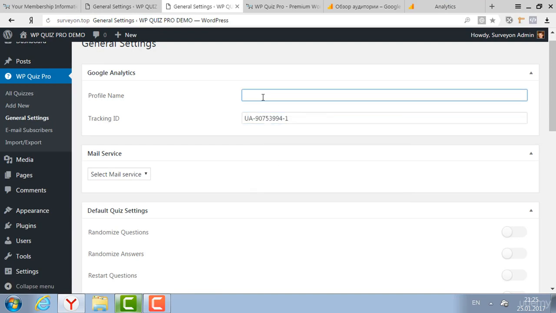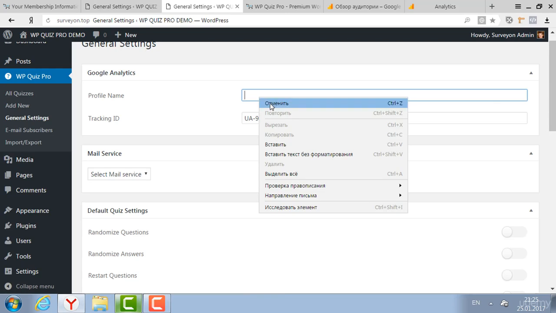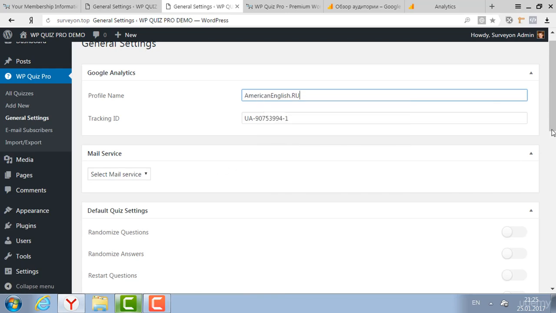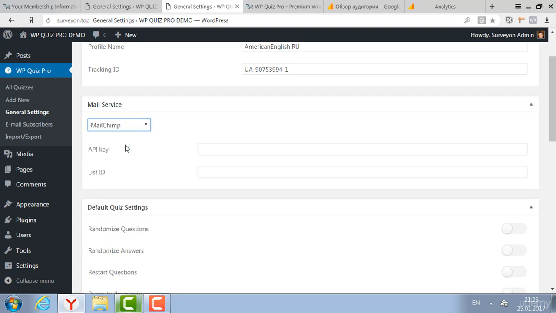And you also have to take your profile name. In this particular case, it's americanenglish.ru. We put it over here, type it in. Next, you have to choose the mail service that is going to be used for tracking your email subscribers. WP Quiz Pro currently supports 2 mail services, MailChimp and GetResponse. So let's choose MailChimp.